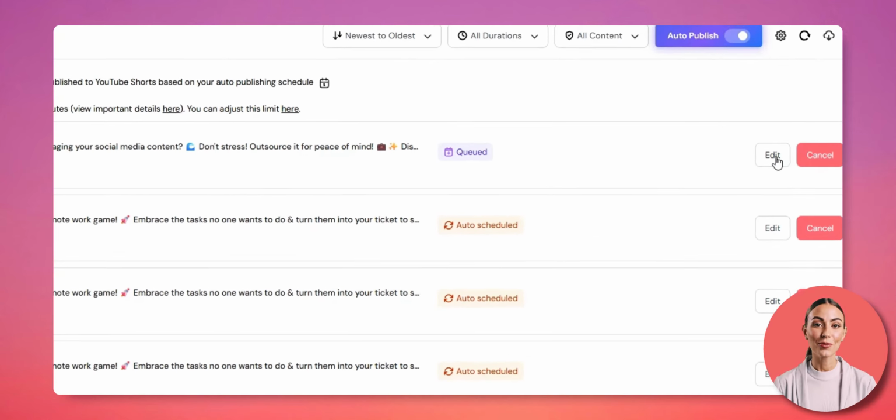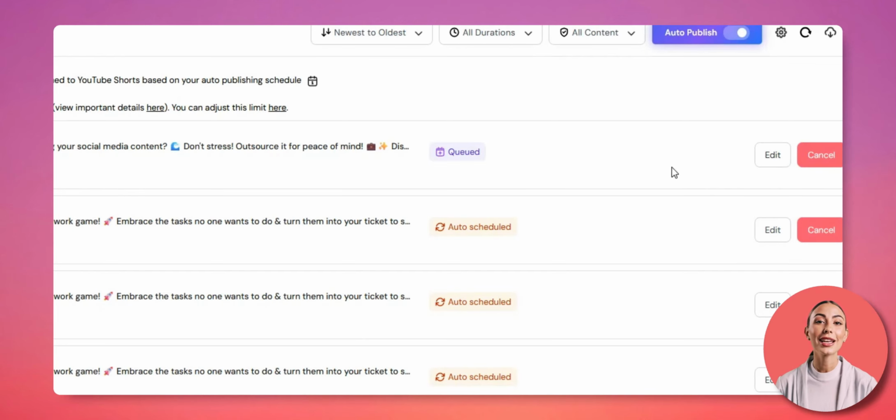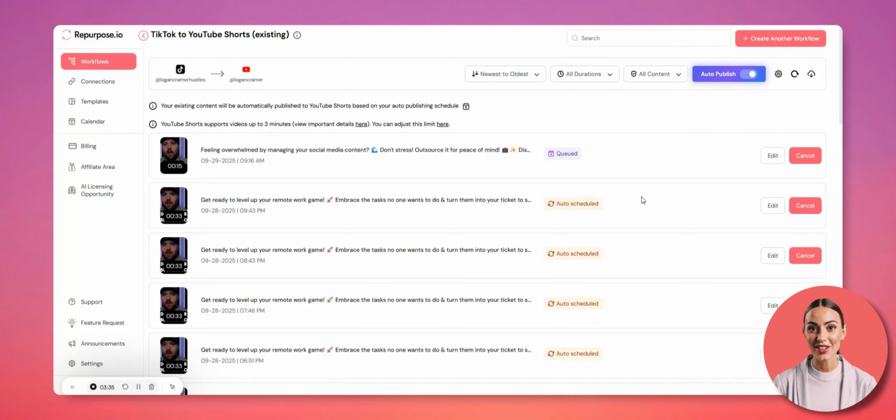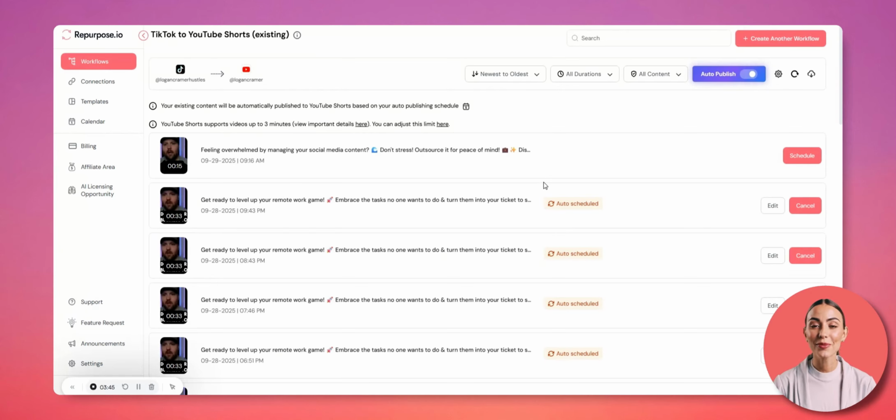Want to tweak titles, descriptions, or tags? Click Edit next to any video. Not interested in publishing a specific video? Click Cancel to remove it. Now, what if you want every new TikTok you publish to automatically post to YouTube Shorts? Here's how you set it up.